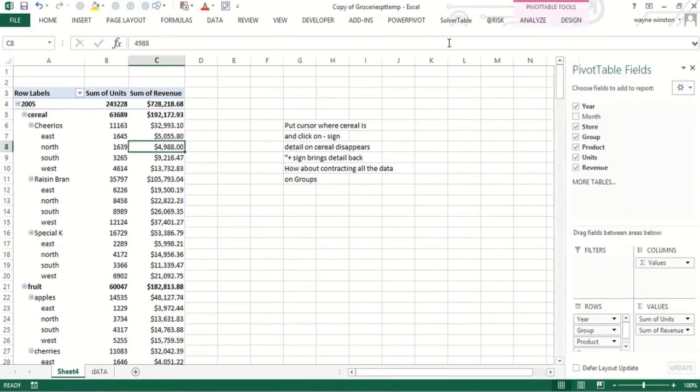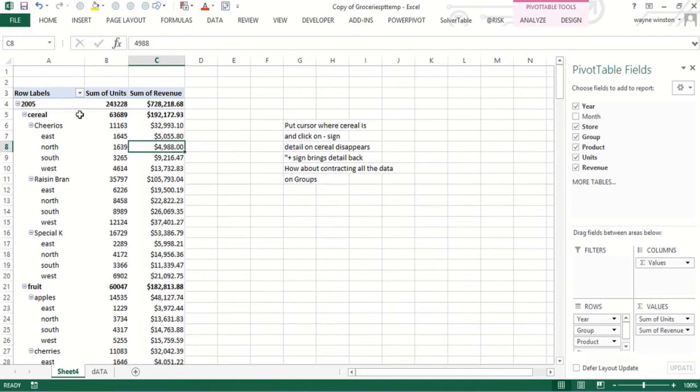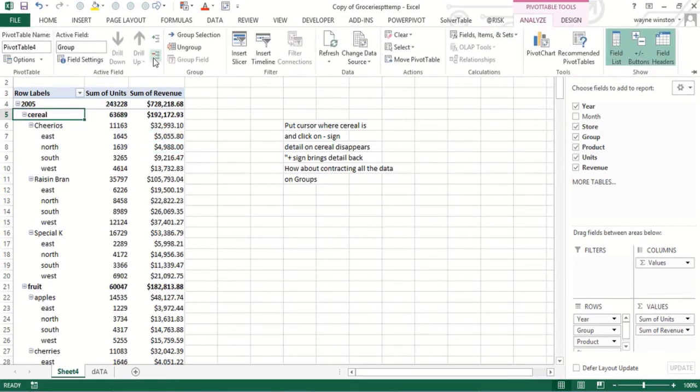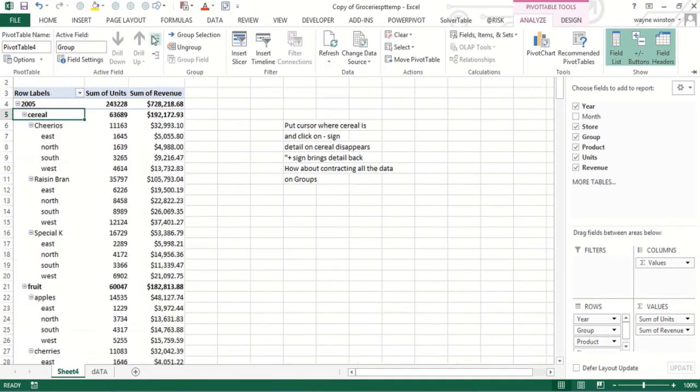If you go inside a pivot table, you'll always see Analyze and Design tab. And what I want is the Analyze tab. If I put my cursor on cereal and I go to the Analyze tab, a minus there will not just contract cereal, but fruit, etc. See, now all the detail goes away. I have cereal, fruit, ice cream, and milk, but none of the detail on that. And the plus sign brings that back.